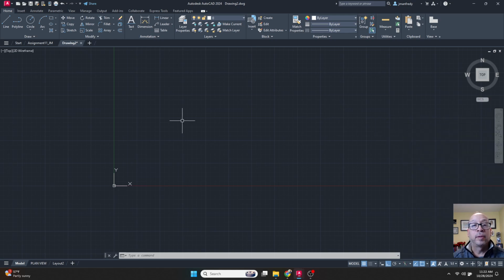I'm going to close that. And with that being said, I will resave the template, the exact same name, and close out this file. And we're done with this exercise.